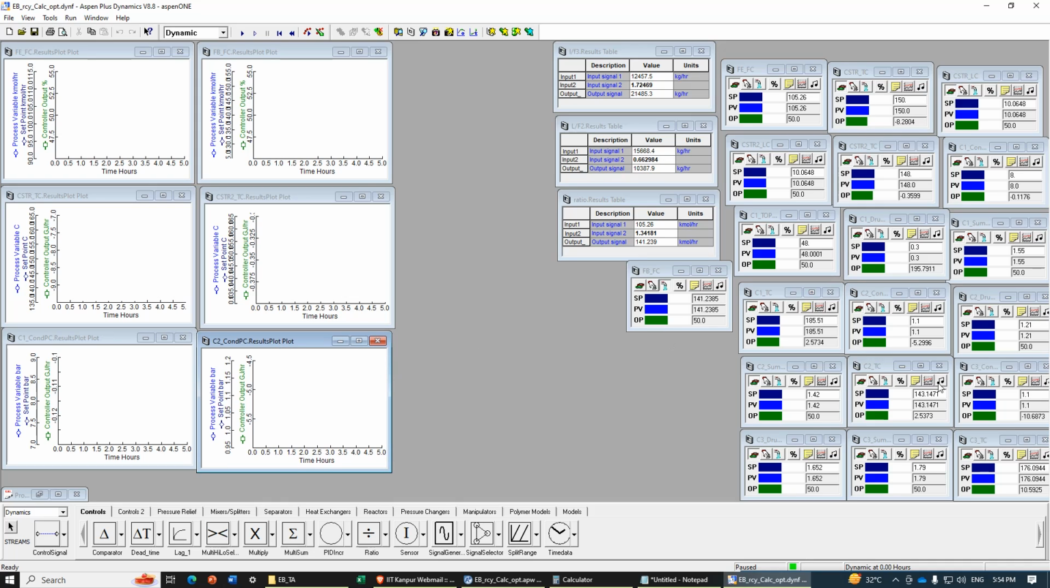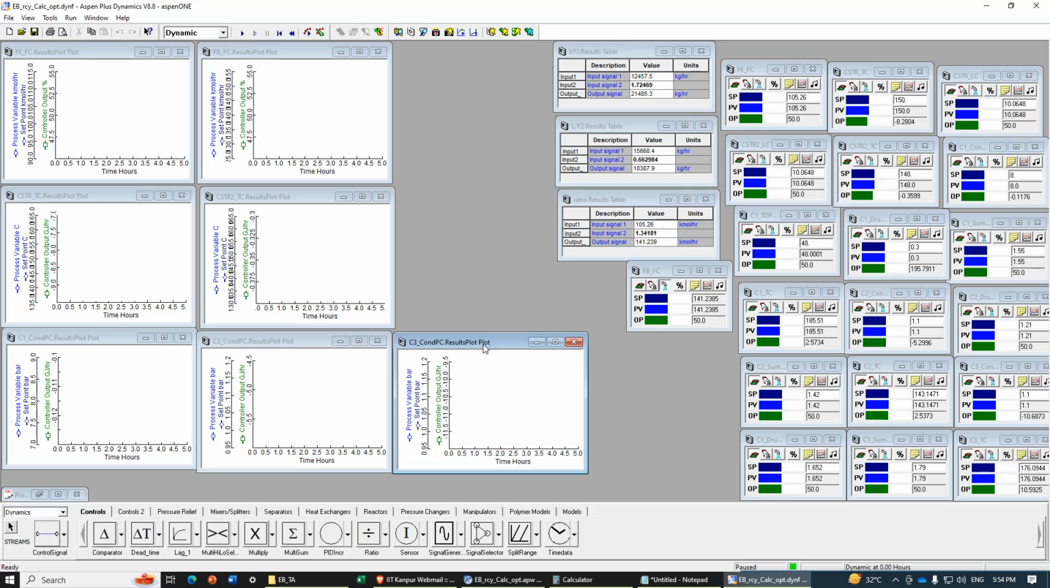C3 condenser. I will show how to tune. I will show only the C1 condenser pressure, how to tune for Ziegler-Nichols or Tyreus-Luyben. For pressure we have to tune for the Ziegler-Nichols. I will show only for the C1 condenser pressure, and after that you have to do it and make a report accordingly to the problem statement.